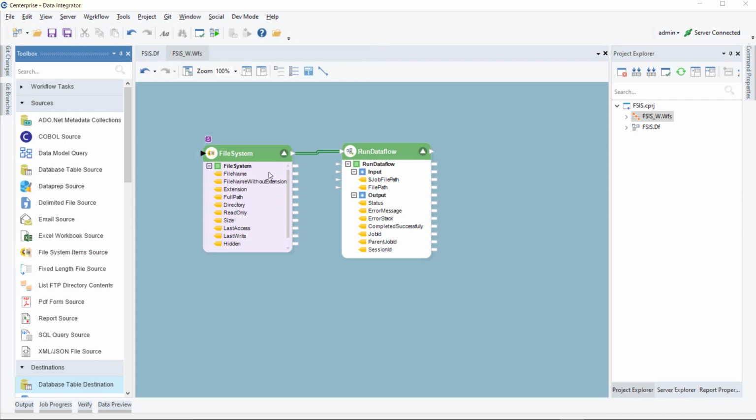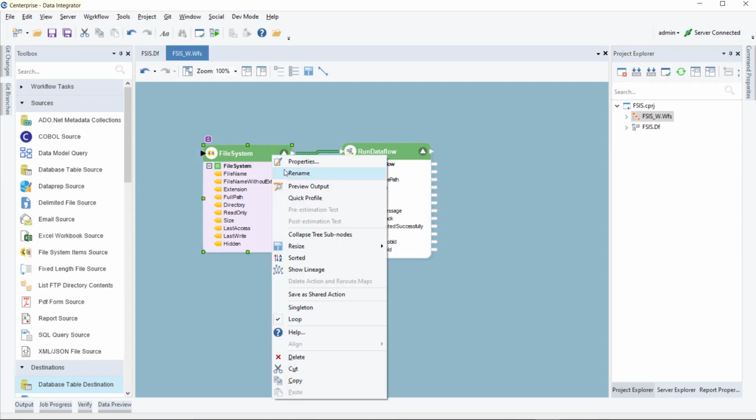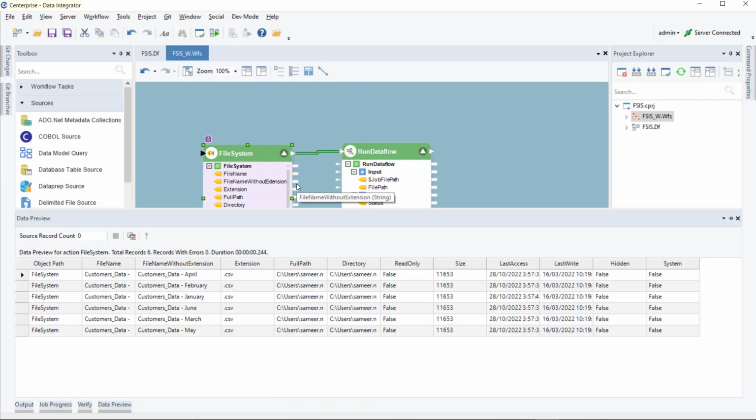Now right-click on the file system items source object's header and click Preview Output. You can see that the file system items source object has filtered out delimited files from the specified location and has returned the metadata in the output. You can see the file name as well as other attributes for these files.